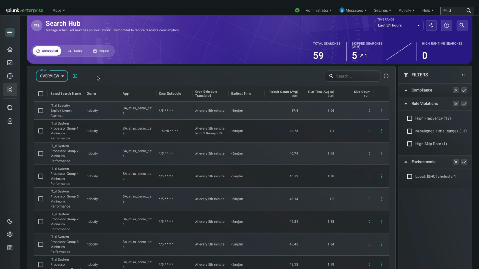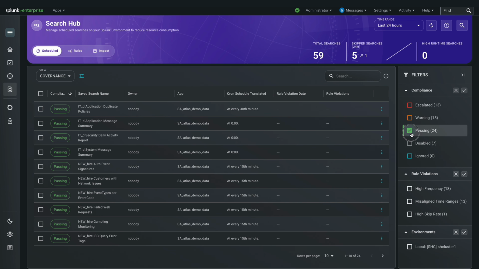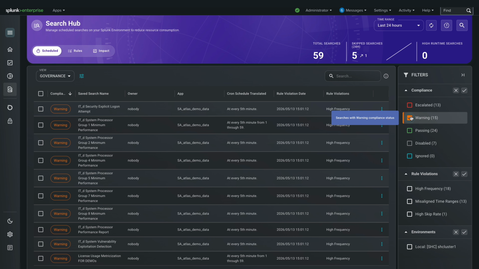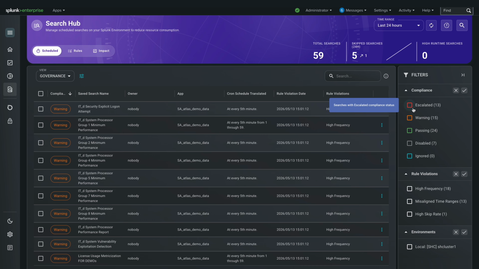Start in the Scheduled tab and switch to the Governance view. Here, you can quickly see which searches are passing or violating your rules. Scheduled searches marked as warning indicate potential issues, such as high frequency or misaligned time ranges. Searches marked as escalated indicate that this search has been flagged for a set period of time and still has not been resolved. To take action, click the menu on a scheduled search and select Fixed Search.